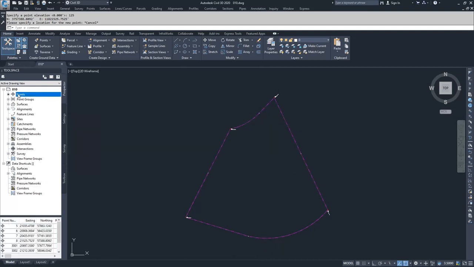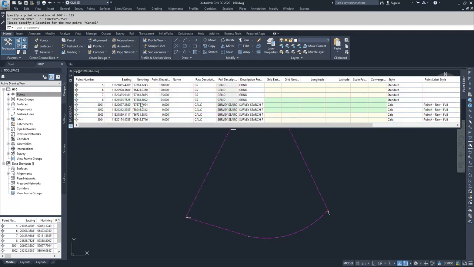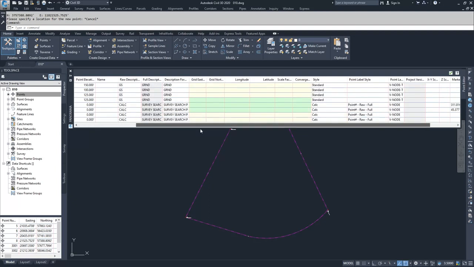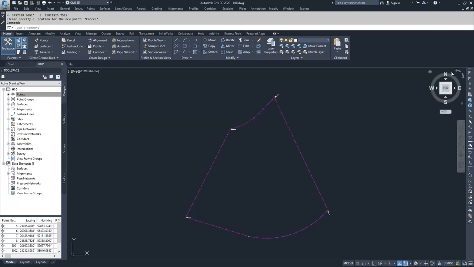You can see them easily when you go to points and choose edit points. You'll see we have 5 through 8, plus our original 3001 through 3004. And in here, you'll see that the point elevations now are 0 for all of our calc points, and we now have assigned elevations for our ground shot points with their respective easting and northing coordinate locations. So I'm going to go ahead and check yes for this.